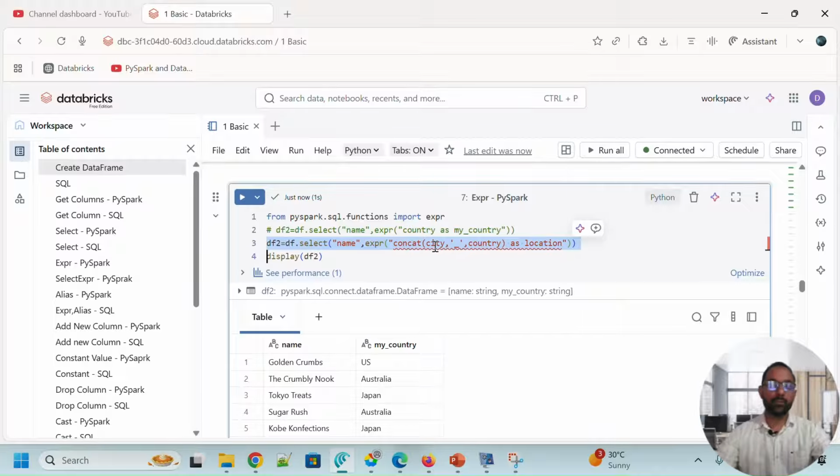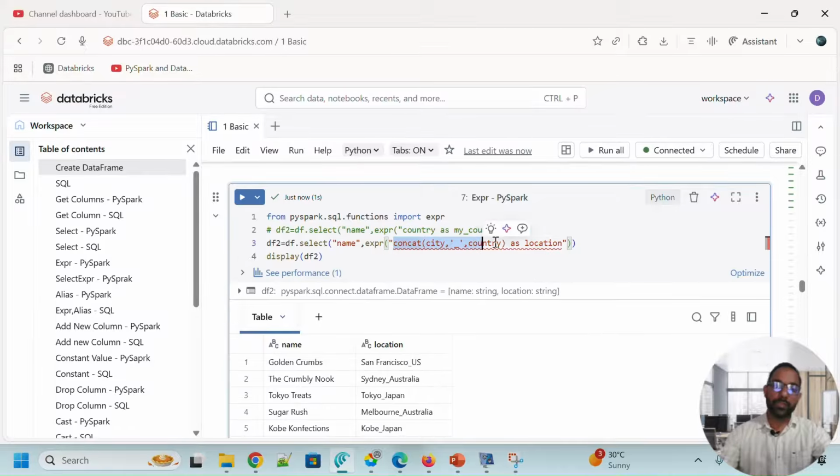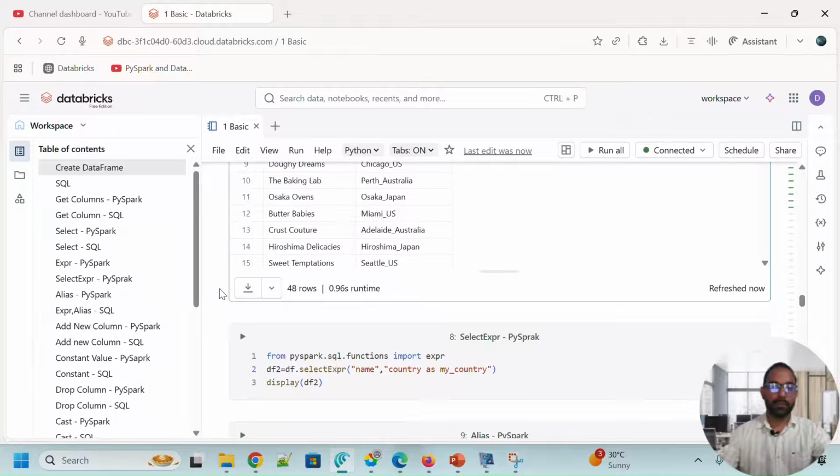So what it will do is, it will take the city column, it will take the country column, and then append them and put an underscore between them, and then name the output column as location. So name and location, these two columns we will get in the output. This way, within the expression, we can mention any generic transformation that we want to do. So that's the use of expression here.